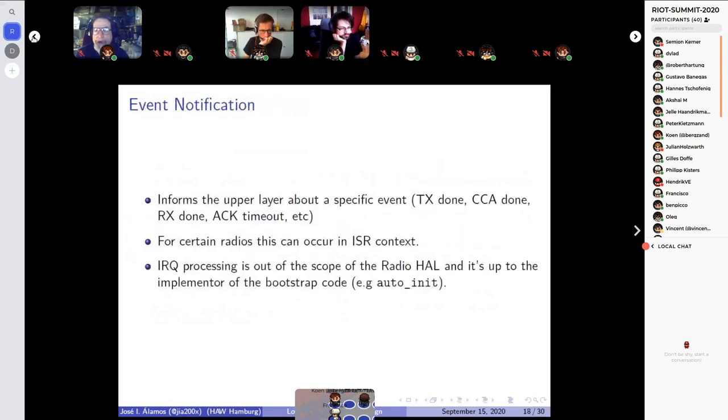We also have an event notification system similar to NetDev. Basically, it's just a callback that informs the upper layer about a specific event, TX done, CCA, etc. For certain radios, this can occur in interrupt context. For instance, as I said before, most Nordic radios can directly tell if a packet was received or if the transmission finished. So we don't have the overhead of copying the state and then asking an IRQ handler to check what happened. This saves some RAM in these kinds of devices.